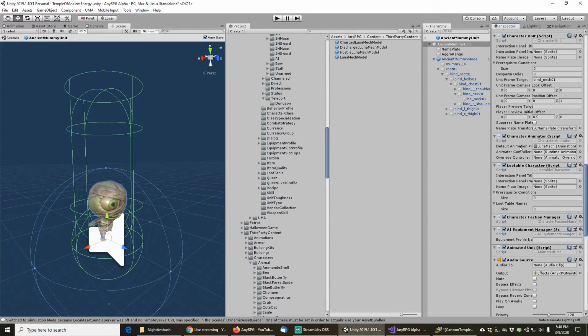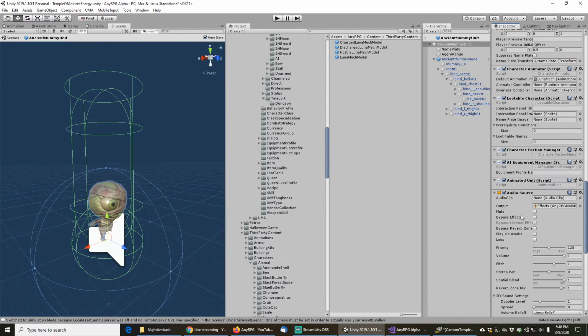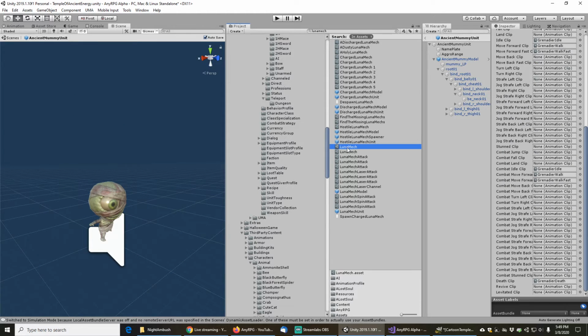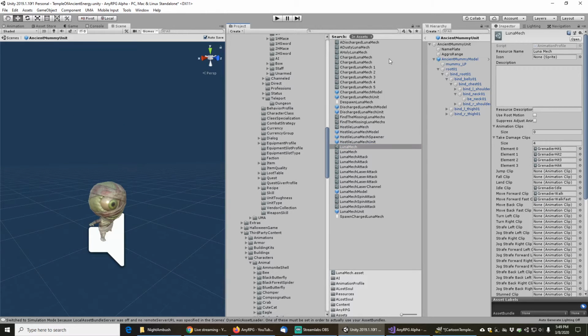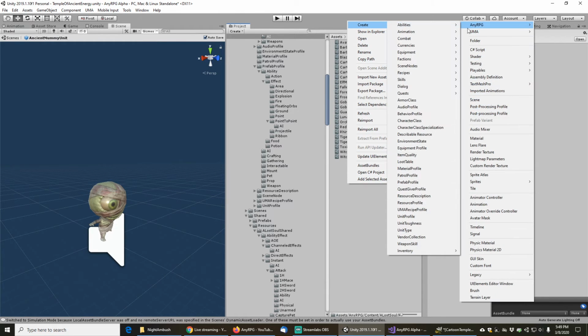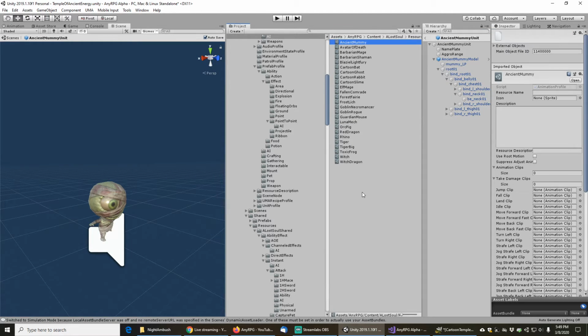For the default animation profile, we'll have to go in and create one for him. So let's go ahead and create the animation profile for him. To do that, we'll go find some animation profiles. This LunaMech one looks okay. We'll create a new AnyRPG animation profile. Call this Ancient Mummy. Set the name to Ancient Mummy.